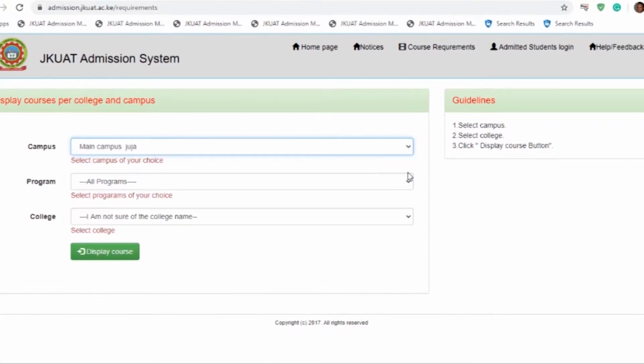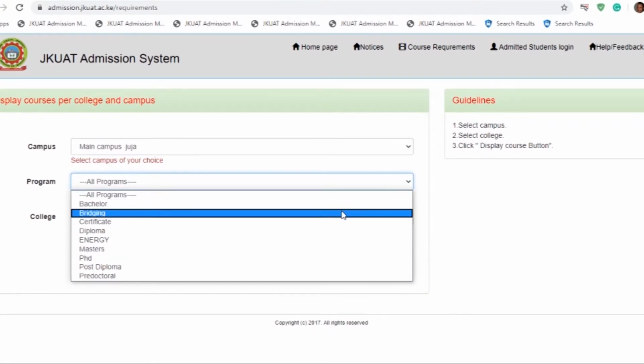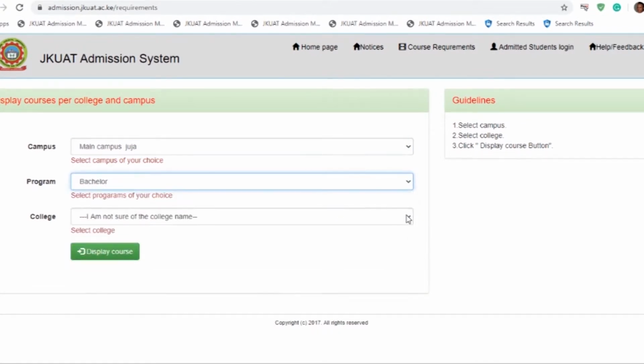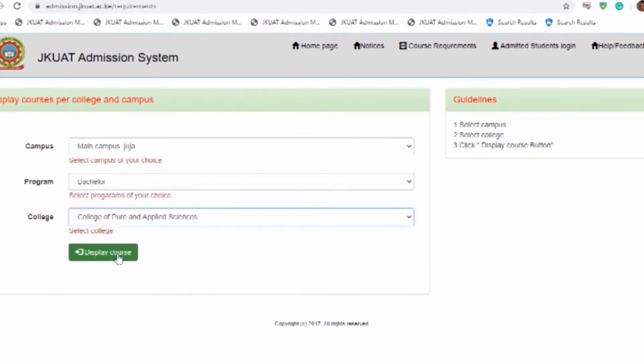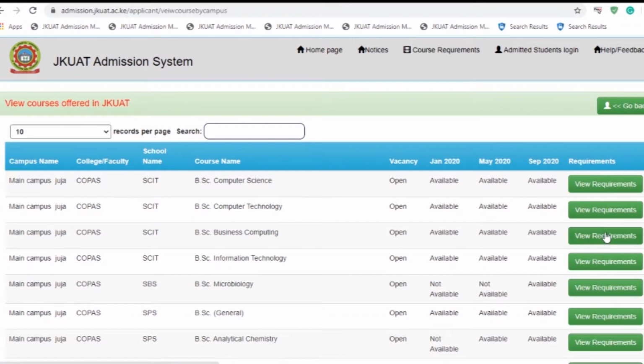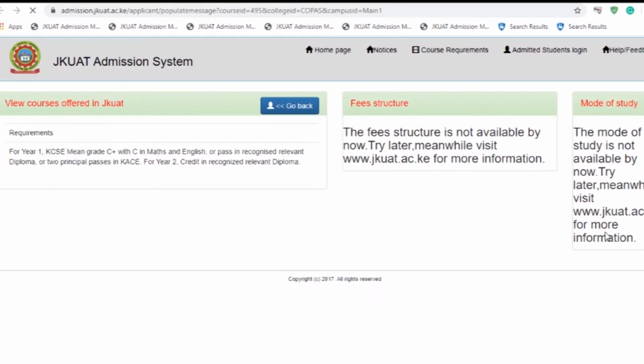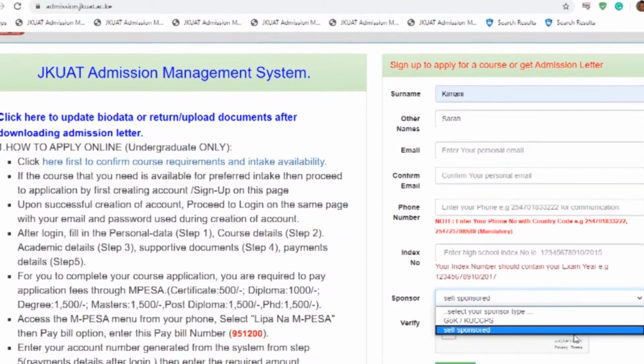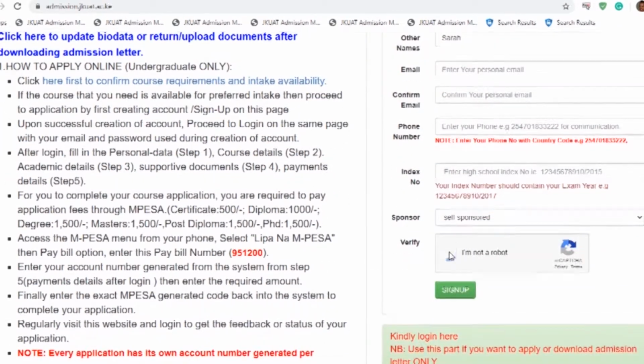Select your campus of choice, program of choice, and college. Once the list of your courses displays, click here to check requirements for your preferred course. If you confirm that you've met all the requirements, go back to the home page and sign up by filling all the details indicated before clicking on the Sign Up button.